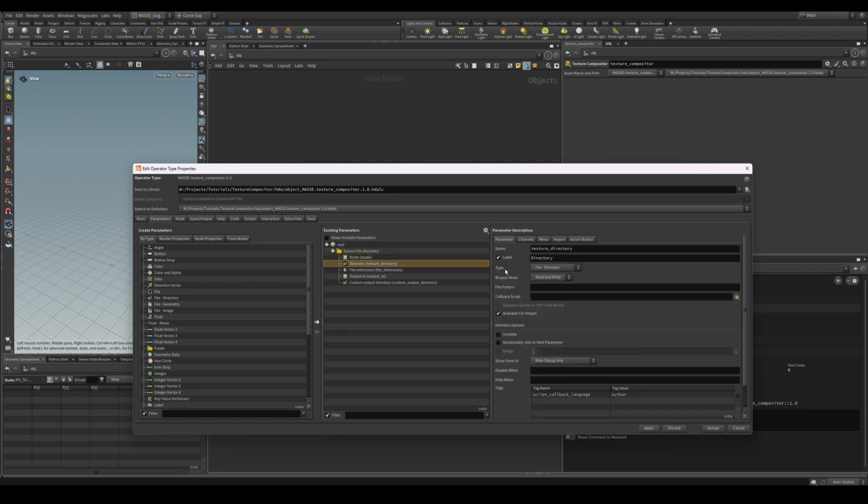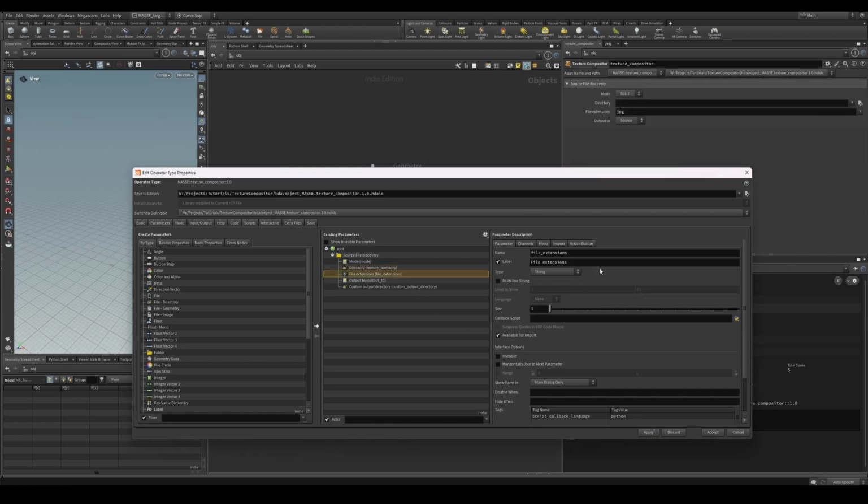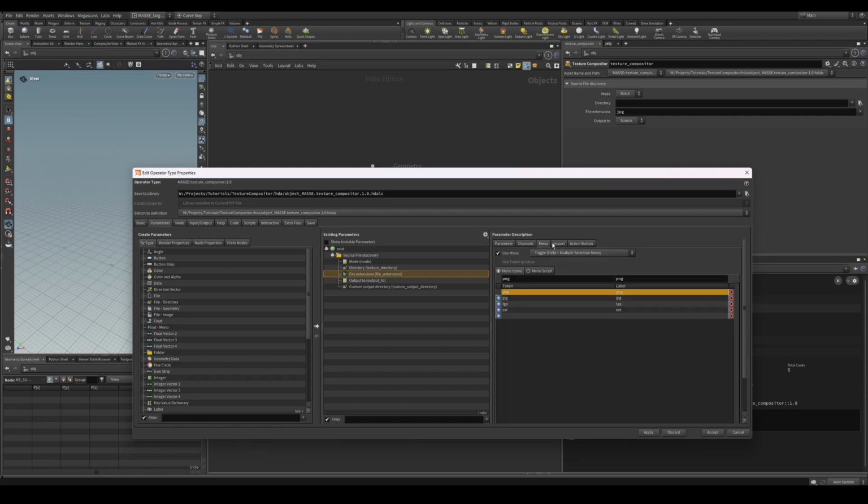Directory is just a file directory type, which is a string, but file directory is going to give us that button for this file directory. Let me apply this. You see, you're going to have this file directory. File extension is just a string, and there's also a menu setup. The important part is that it's a toggle field multiple selection menu. So this is how we can actually give the presets, not the presets, but the extension.